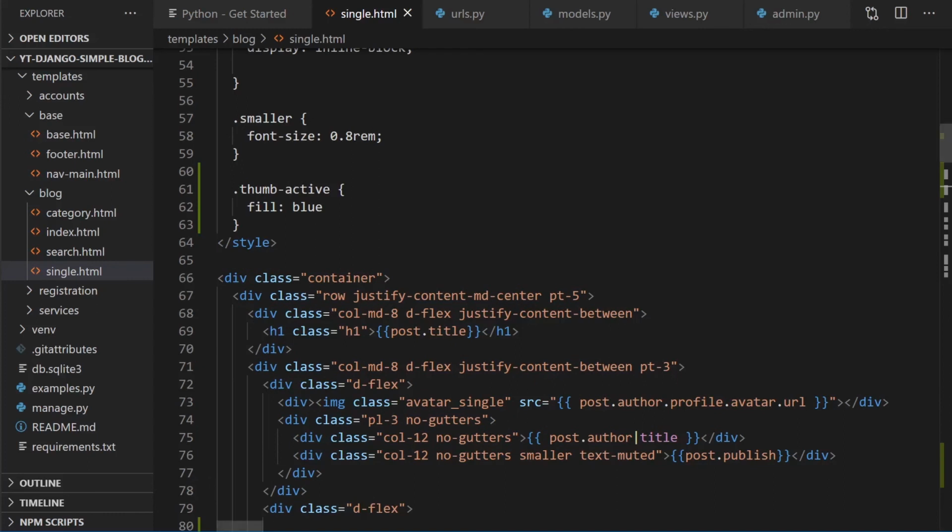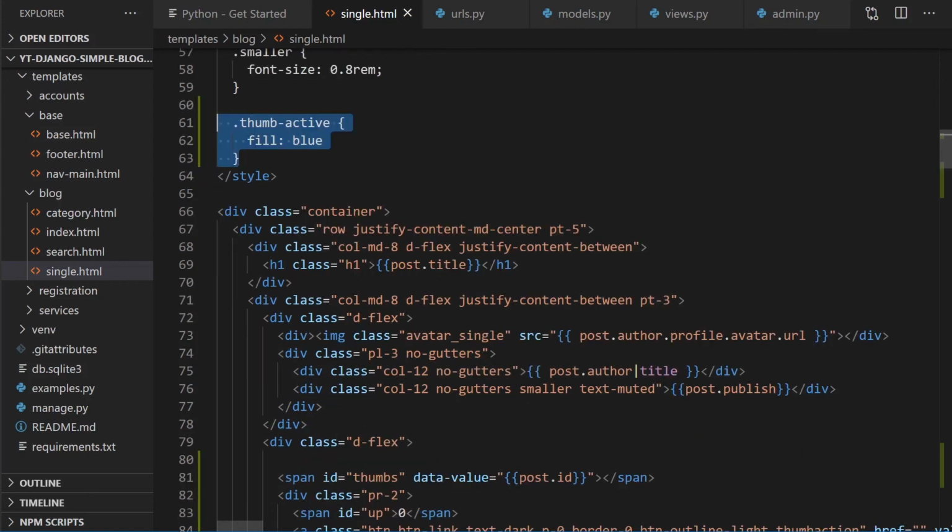So let's now add some style to this. I've gone over to the top of the page in the style sheets. I've just added a new style here called fill blue. So this is going to change the line color of the SVG image that we're using to blue. So we want to activate this when the user clicks on the buttons, the thumbs up or thumbs down.